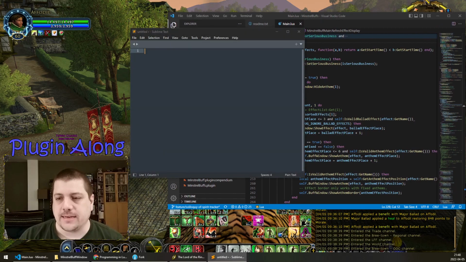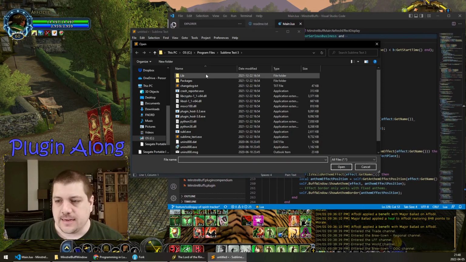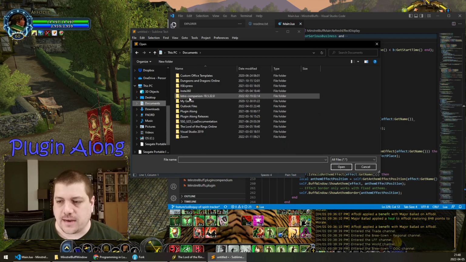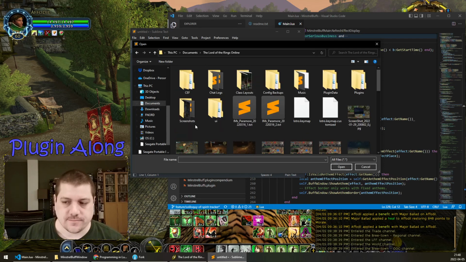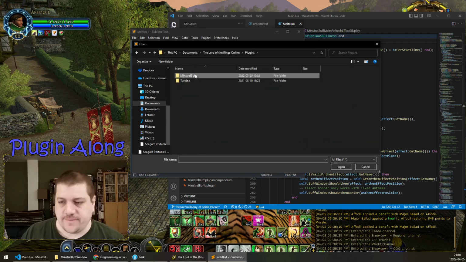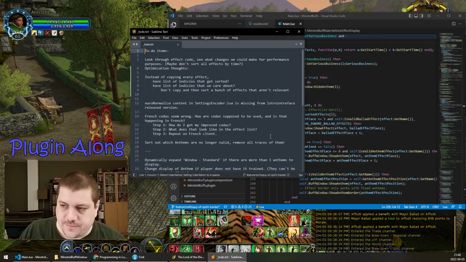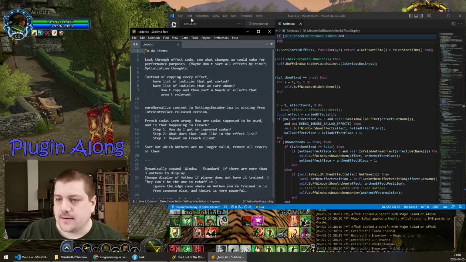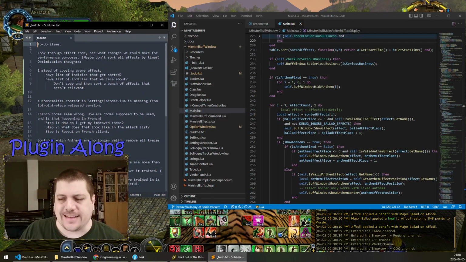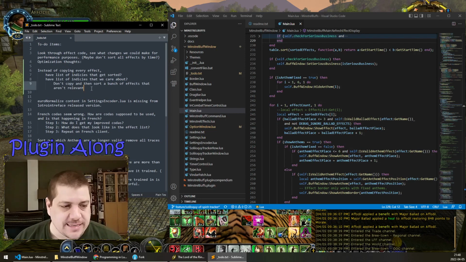So we're going to come back in here to Sublime Text, and it is going to have the to-dos. So we're going to come into Plugins. This is in MinstrelBuffs, and we're looking at MinstrelBuff window to do. Okay. I think it's the word wrapping that I really was missing out of here.